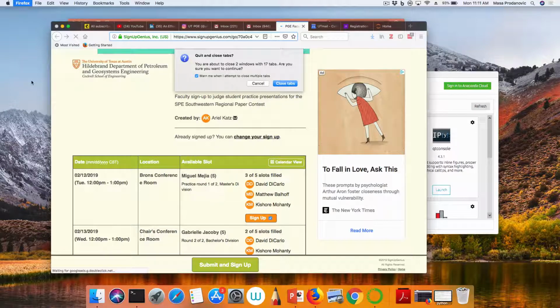Okay, close tabs. I might need to reboot.